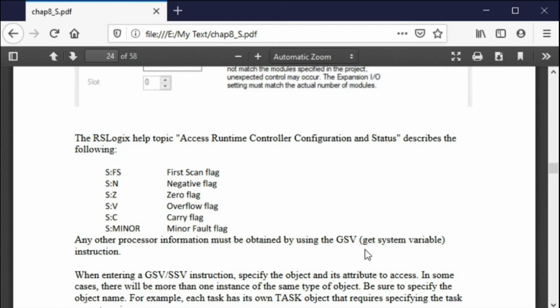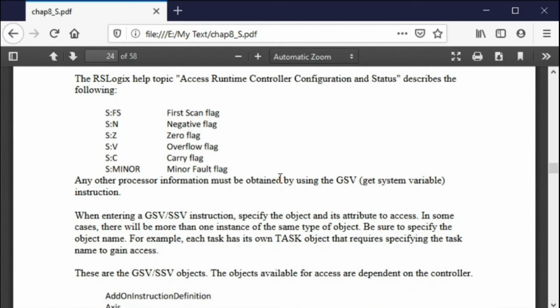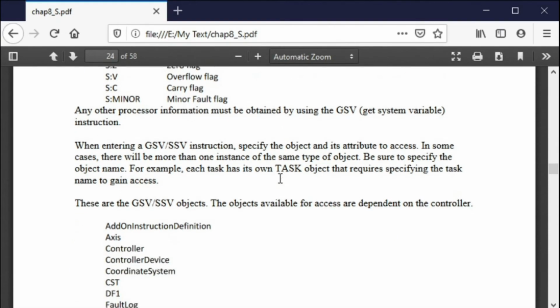Use the help with the GSV instruction. So you can use these instructions like s:/fs. Now what is fs? First scan. So if you want something to execute the first scan of the program but never execute again, in other words, you went from program to run, or let's say that there was a lightning strike in your factory and your lights went off. Lights come back on, this executes the first scan, your program comes back on into running mode. FS, s:/fs. So you'd use that contact to set up things, to initialize things in your program. Okay.